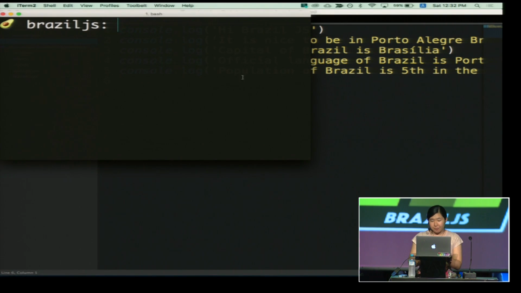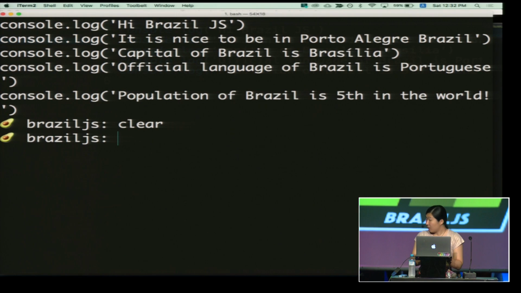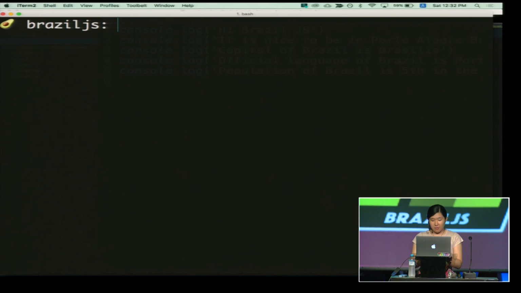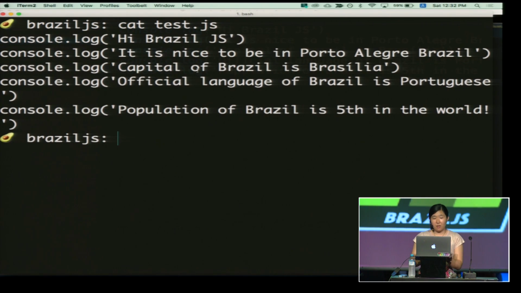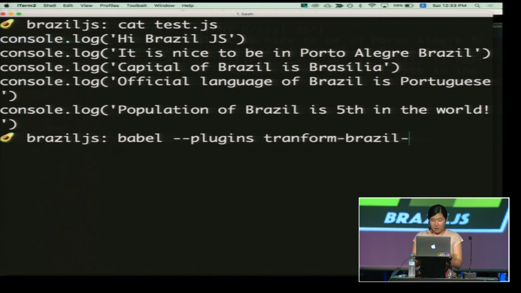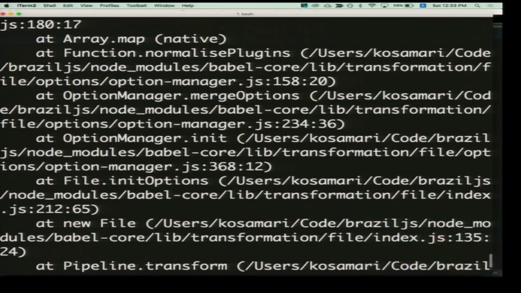So let's test it. And oops. Again, I have test.js that has all of the console logs, and the input code has not been emojified yet, or the Brazil word is there. So I am going to run Babel. Oops. Plugins, the S is important. Transform Brazil emoji, test.js. Babel's gonna do, ooh, error.